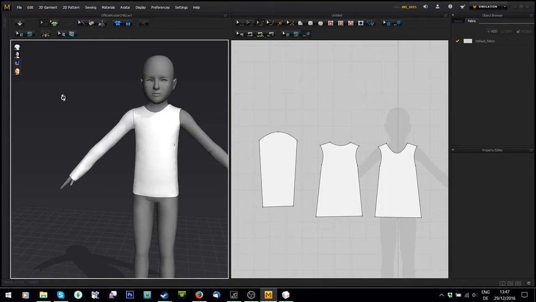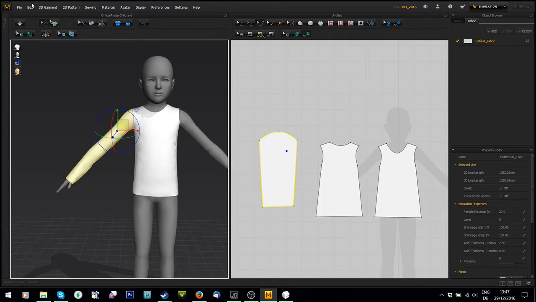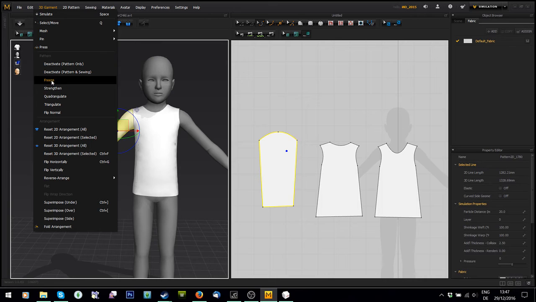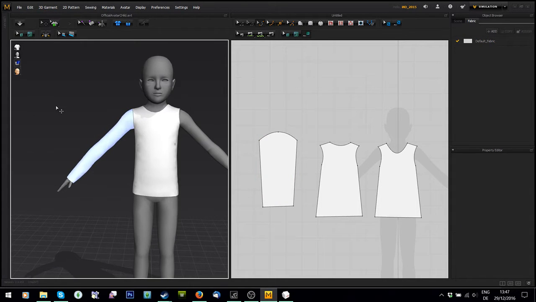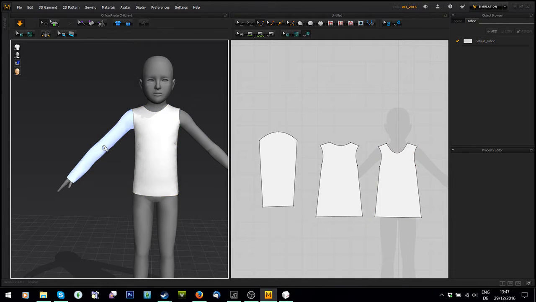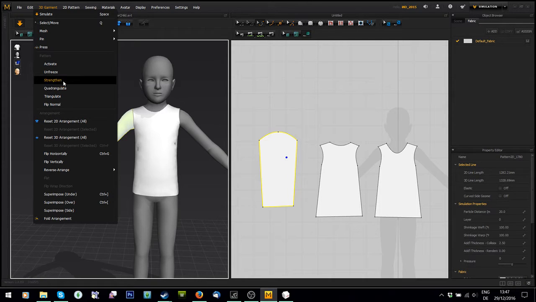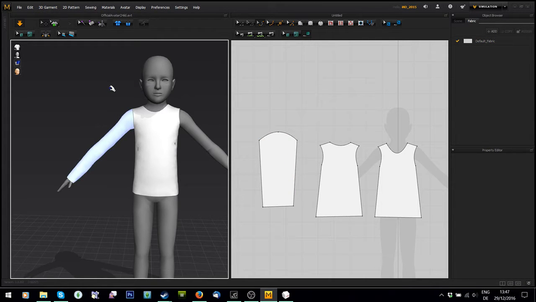Right, once I've done this, if I like the sleeve but it keeps moving every time I press this button, I can click a piece of fabric, go to 3D garment and press freeze. That means if I mess around here and pull fabric, I can't move this piece anymore, which is good because I like what it looks like. If you have a bow or a collar, you can press strengthen. That makes it defy gravity a bit more.